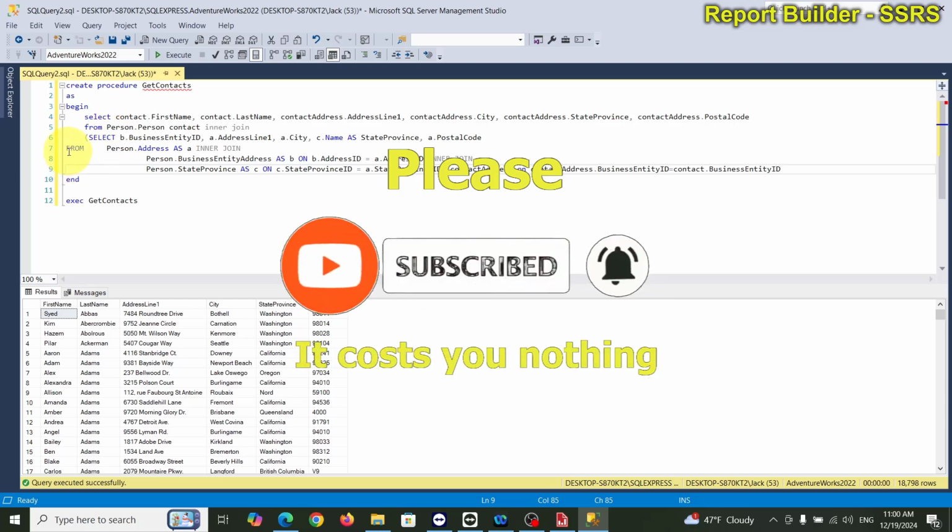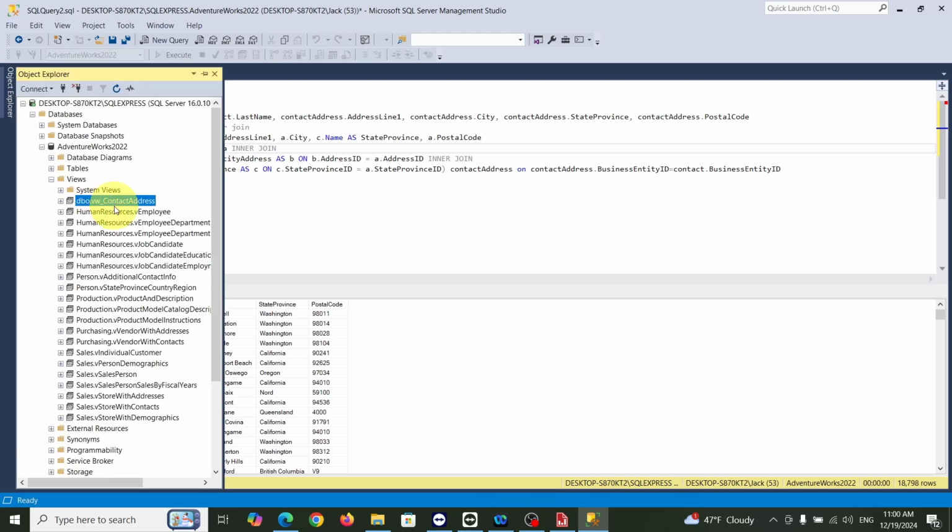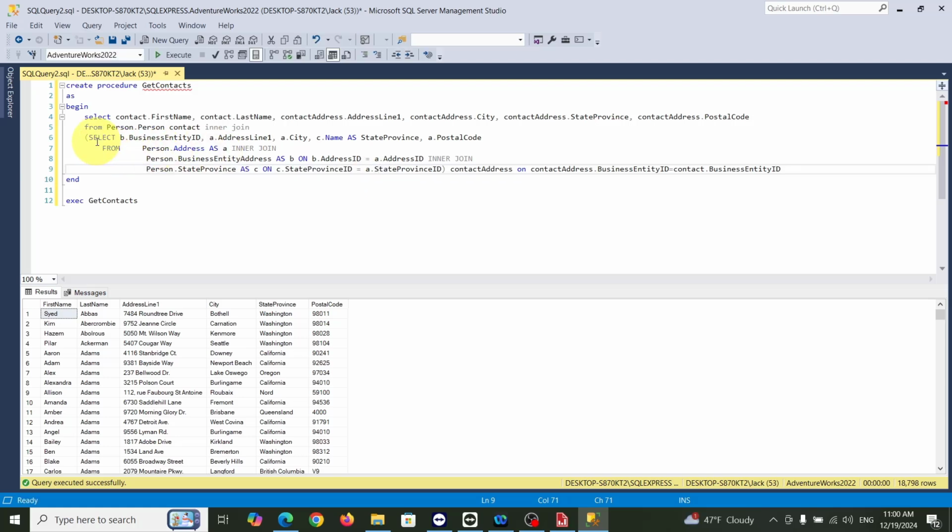So anytime you can simplify things to make it easy to code, do that. Otherwise, if I were to do this, I could have done this. But by having the view here, I can use that view for other places. It makes it easier. And it's not just available for this procedure, it's available for everybody with the view.